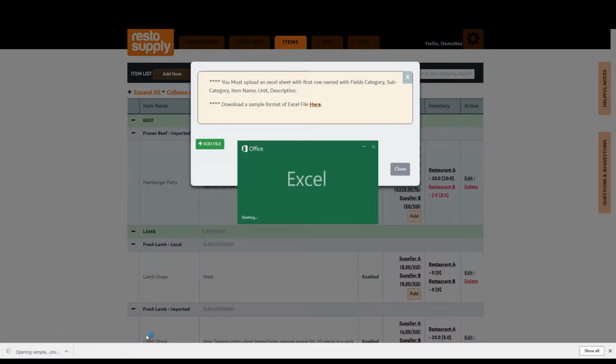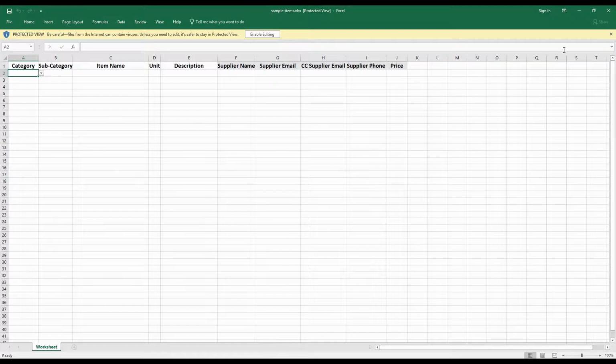Need a hard copy? Click on Print List, and you'll have a printout of all the items.